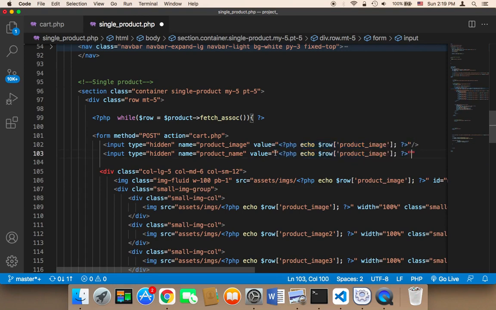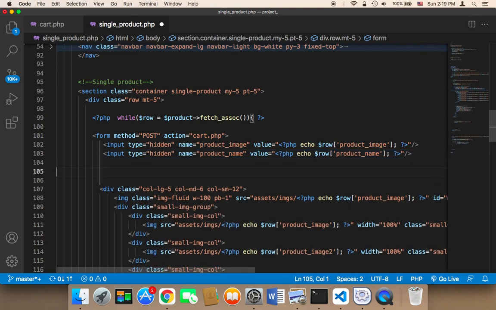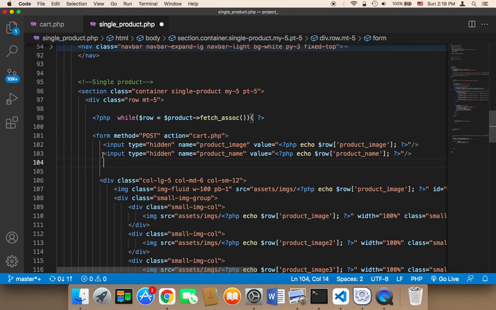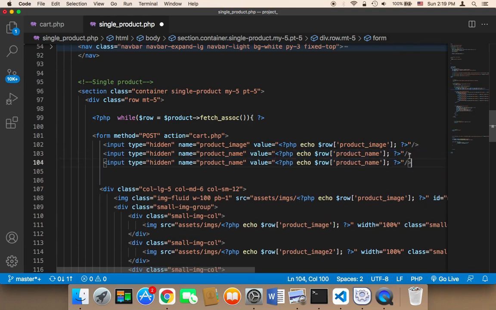Let me paste it here, and then I'm just going to change the product name here. Third, we need another input, so I'm going to copy this input now. There is no need to repeat this, and then we're going to paste it below, and we need the price, product underscore price, product price.